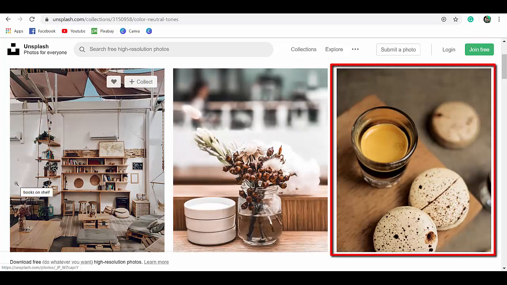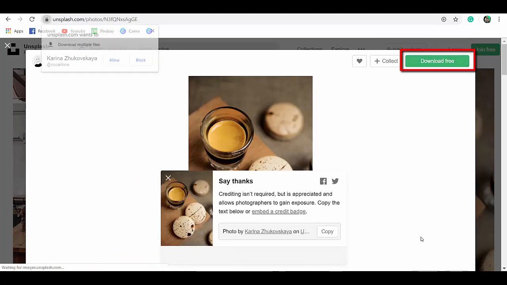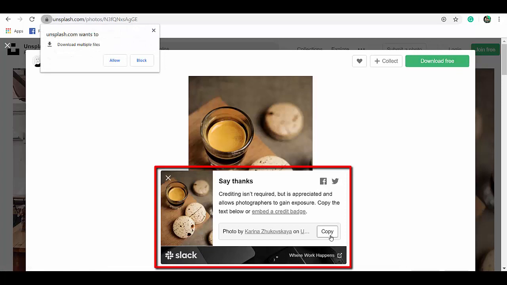Select an image. As you can see, you don't need to have an account here to download a photo for free. You can credit the owner, but it's not required.